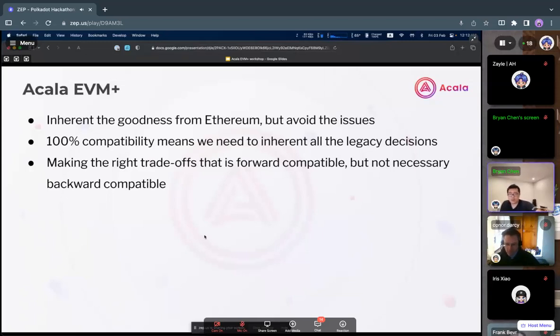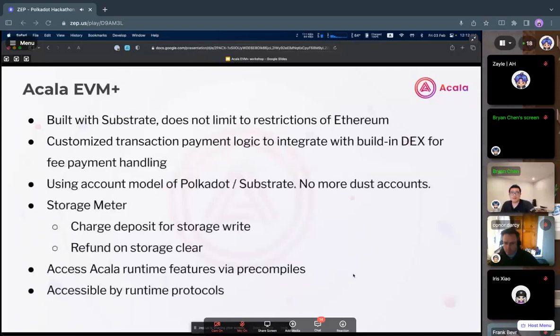So we decide, because Acala is a new EVM platform, we don't need to inherit all the legacy things. We don't really need to be backward compatible. So we choose the future instead of the history. Acala EVM Plus is built with Substrate, so it does not need to be limited by the limitations of Ethereum. We can customize pretty much everything. That can enable a lot of interesting use cases that are simply not possible with a purely EVM platform.